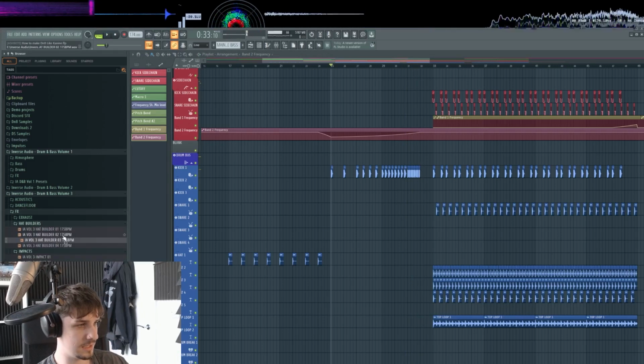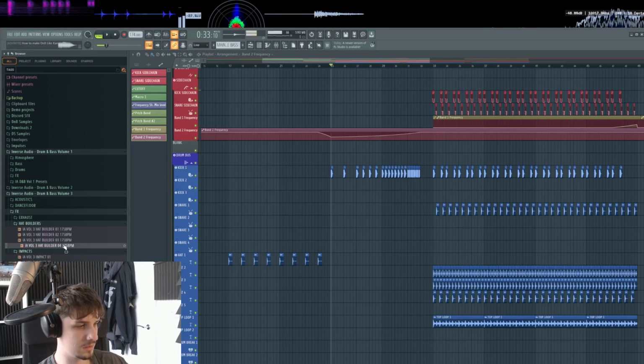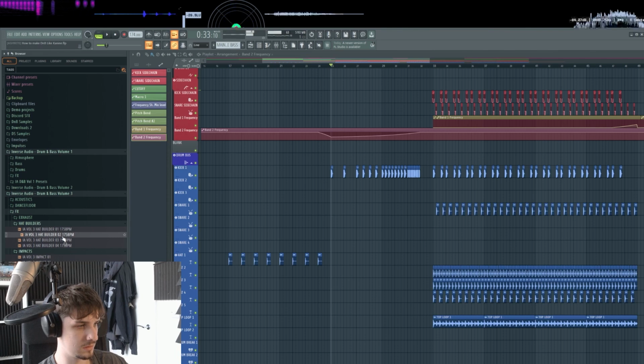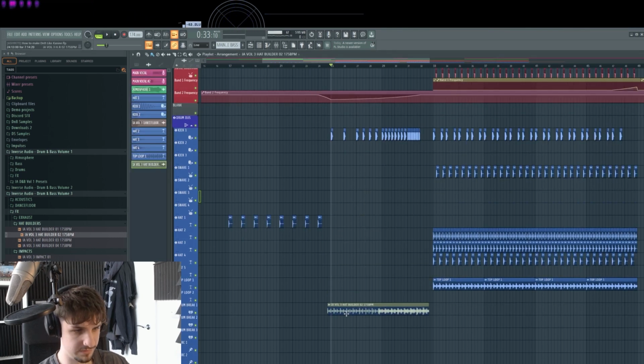Oh, and then I'm going to add in this hat builder as well from the pack.